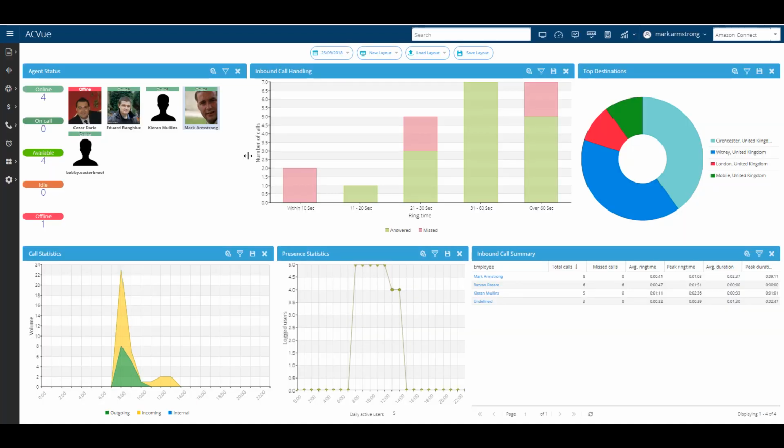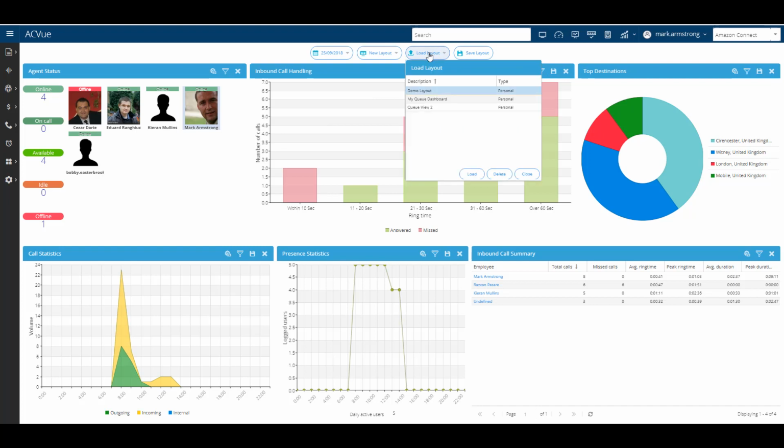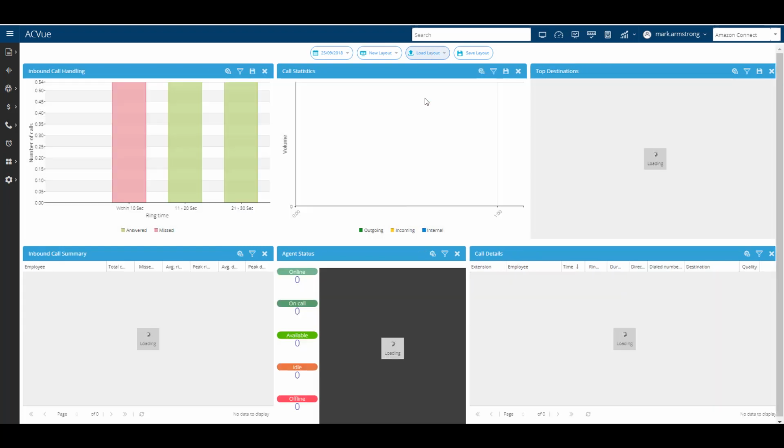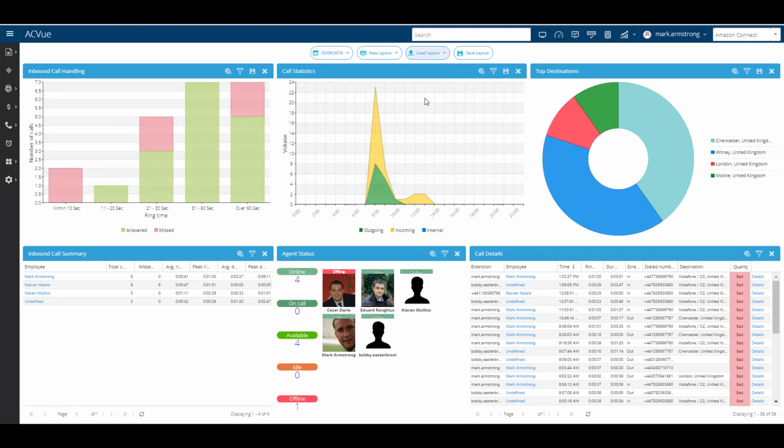One final thing to say on the dashboard is it is possible for users to continue configuring it to their requirements. Now, of course, each time you log into ACVue, you don't want to have to go through the process of configuring the dashboard. So it is possible to save individual layouts and then load layouts for your different requirements throughout the day. So if you wanted to change it to a pre-saved layout that you've done, you simply select that.